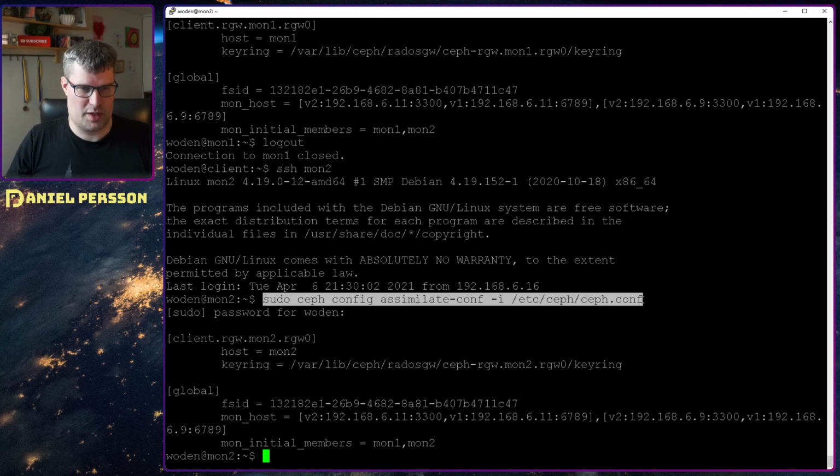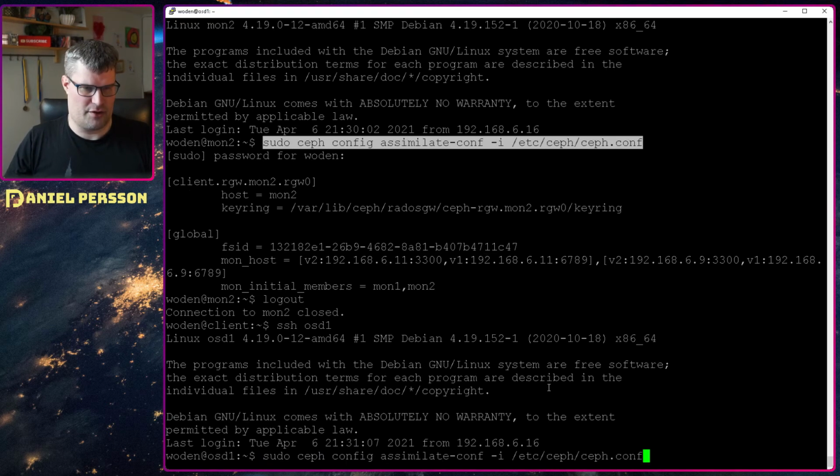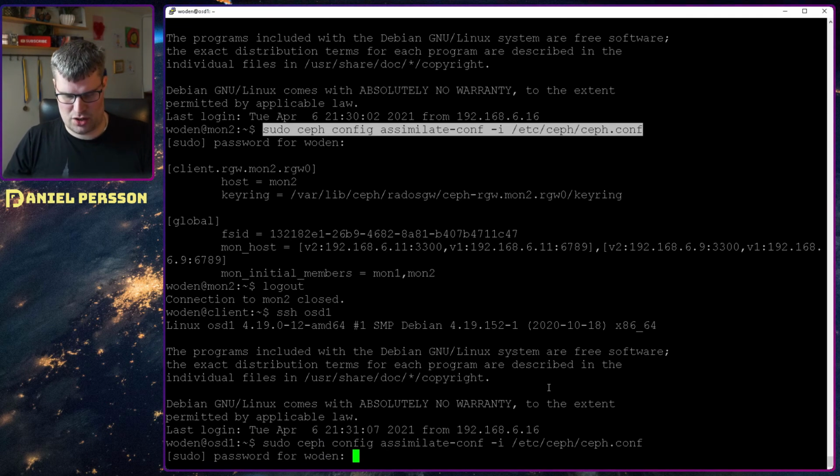Prepared that one as well. You see that there is a little bit of a difference here, and it's mostly around this radios service. And then we want one OSD, so the configuration from this OSD should be the same as the other OSDs, probably.